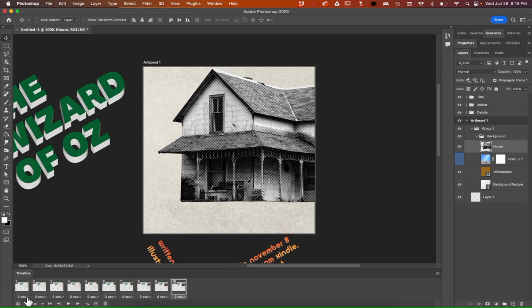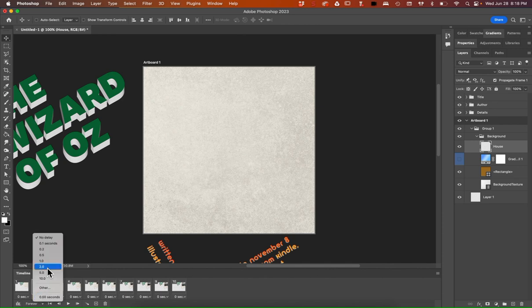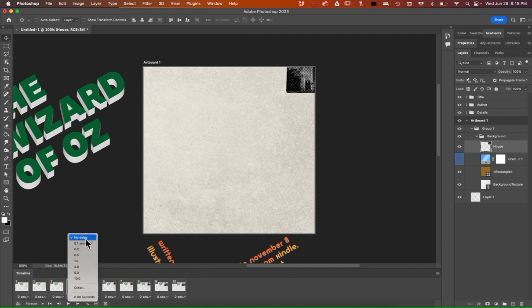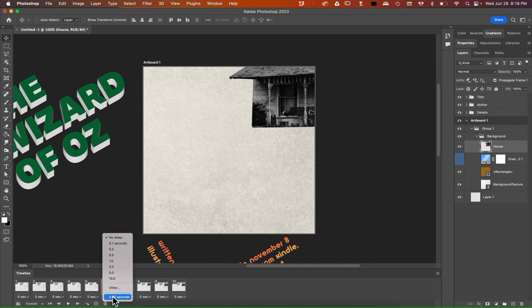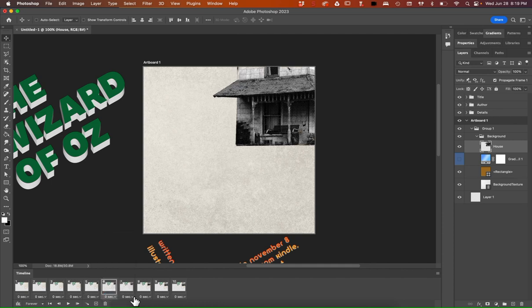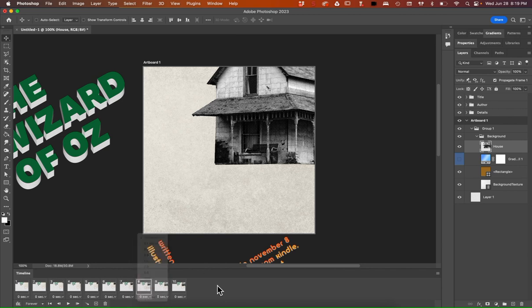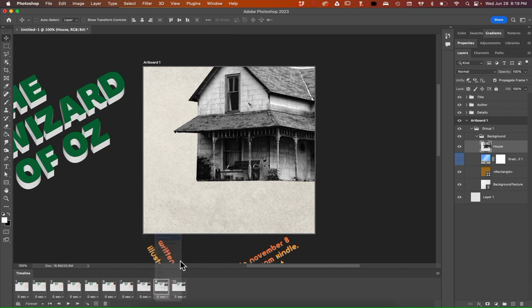Before I get any further, let me go ahead and show you our time allotment for each of these frames. I'm going to choose no delay for these, okay? So let me just make sure they all say no delay. When you duplicate that frame, it's also going to duplicate the time setting, but let's just make sure, no delay. The shorter amount of time you have per frame, the smoother the animation will be as well.